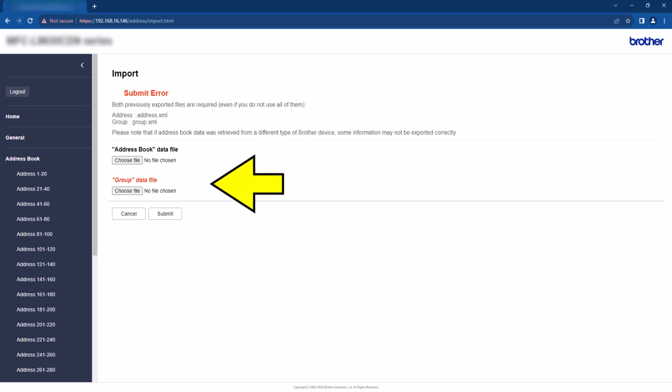The group data file is showing in red, indicating that the group file is missing and therefore needs to be uploaded to the device. Please pay attention to what the import-export screen tells you. Finally, the file extension may differ for different models. You are now ready to populate the address book.